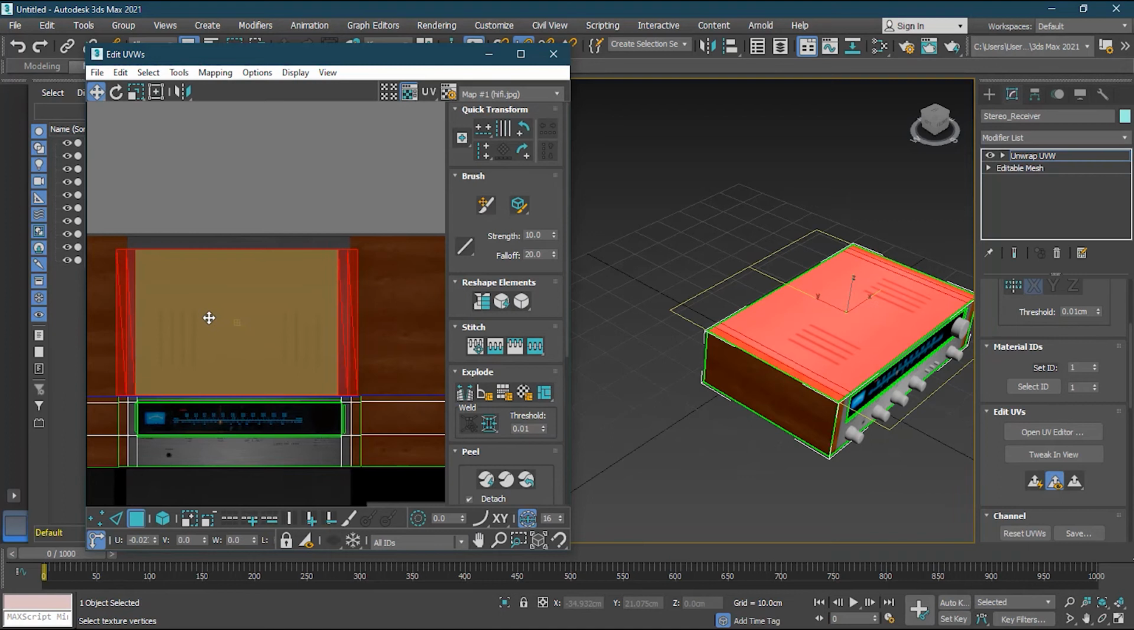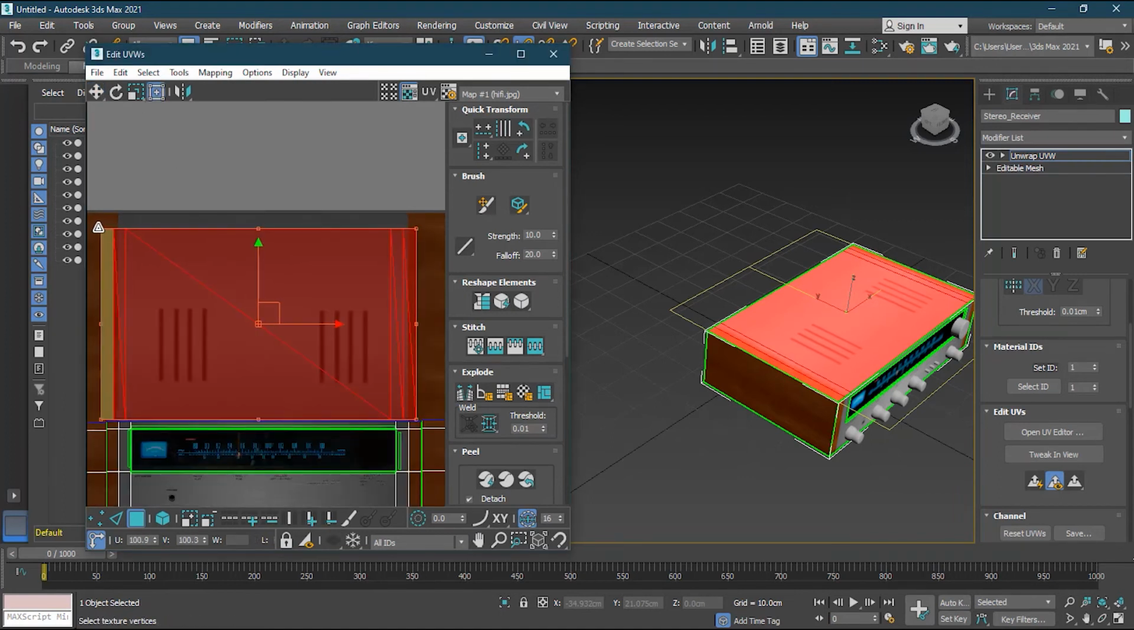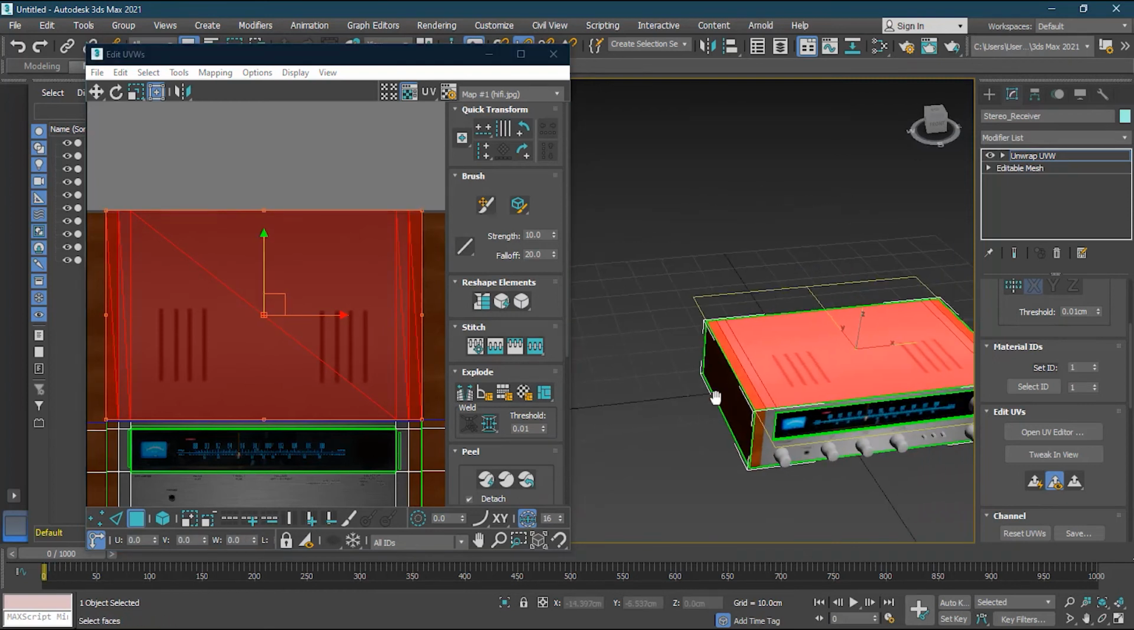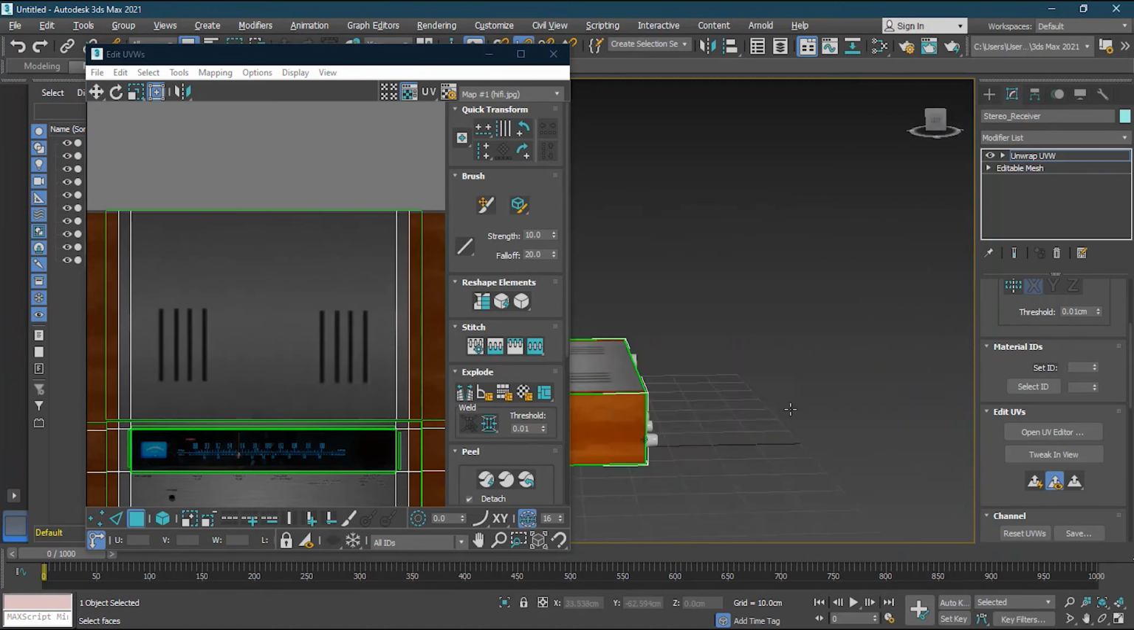Okay, let me move it here, and then what I can do is that I can take my freeform tool, scale it up a bit here like this. Just to match with here, so you can see that it's matching now, which is I think perfect.